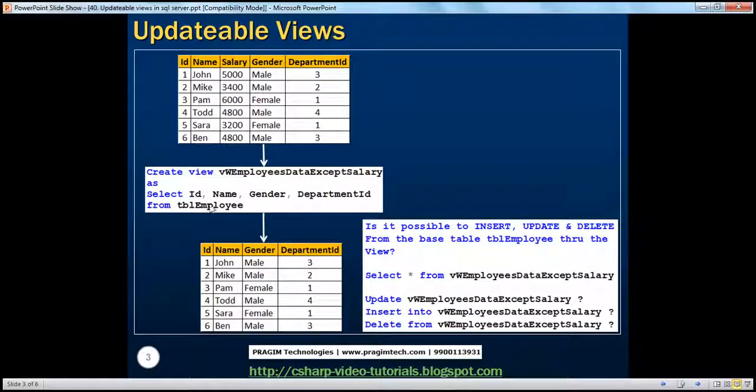And that's exactly what we are doing here. We are creating a view called employees data except salary. If you look at the select statement, it is selecting all the columns except the salary column. And when you select data from that view, look at the result, we get all the columns except the salary column. So let's go ahead and create this view on this employees table.